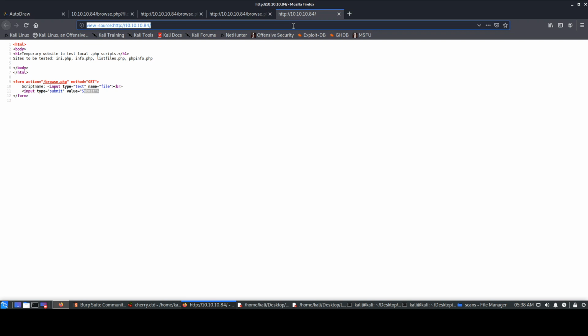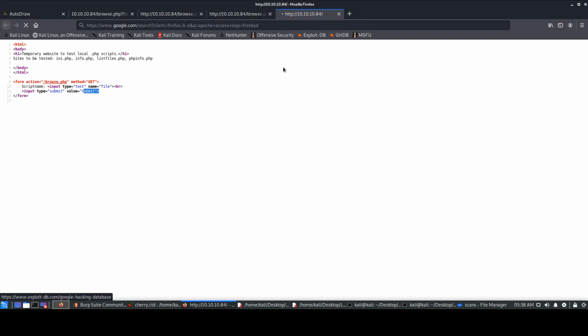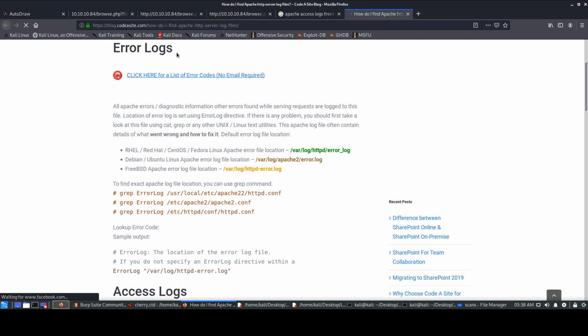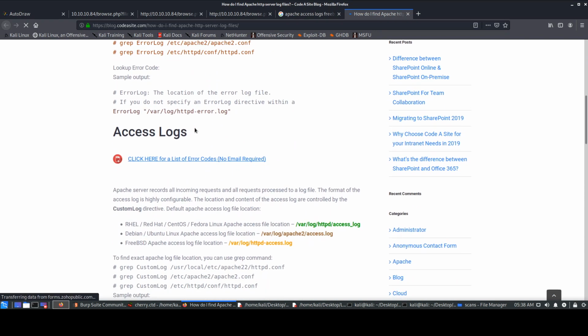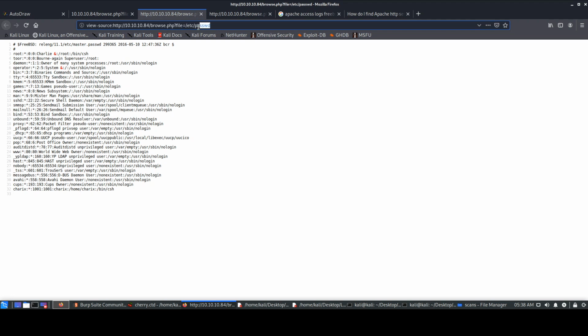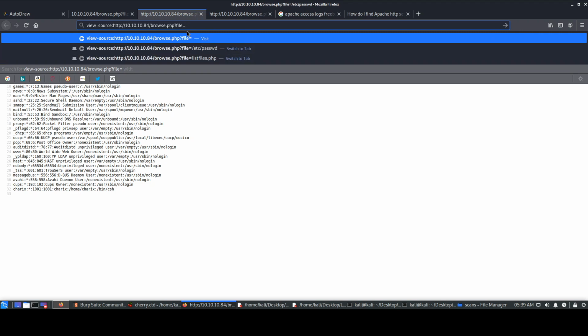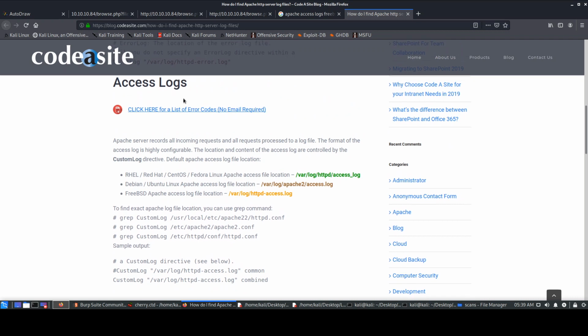Another thing, we'll quickly check on Google for Apache access logs FreeBSD. It takes some time to load. Okay, we'll go to this website, and it says you can find the location where the error log is found. Since we have LFI, local file inclusion, we can include any file over here. Suppose the target machine had a file named home user, and some file named secret txt, we could read that as well, but I am sure that is not present, just to give an example. We can read this Apache log file, and it says the access log file is present over here.